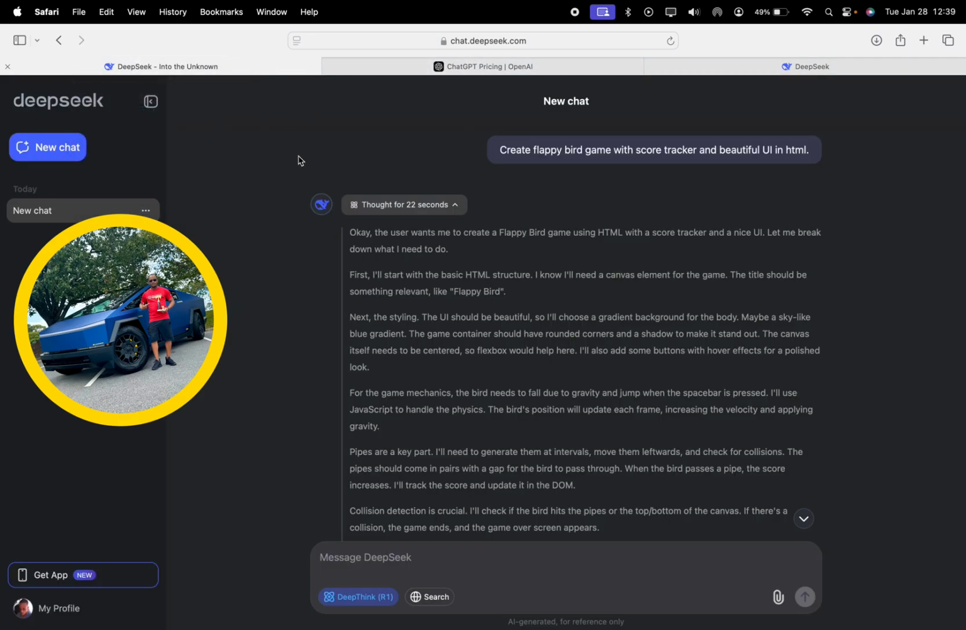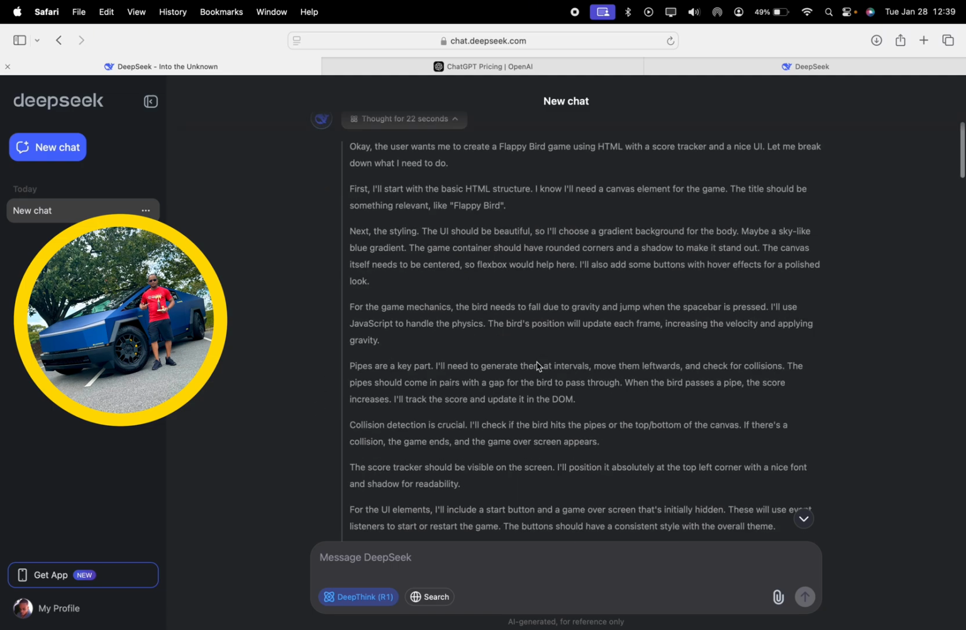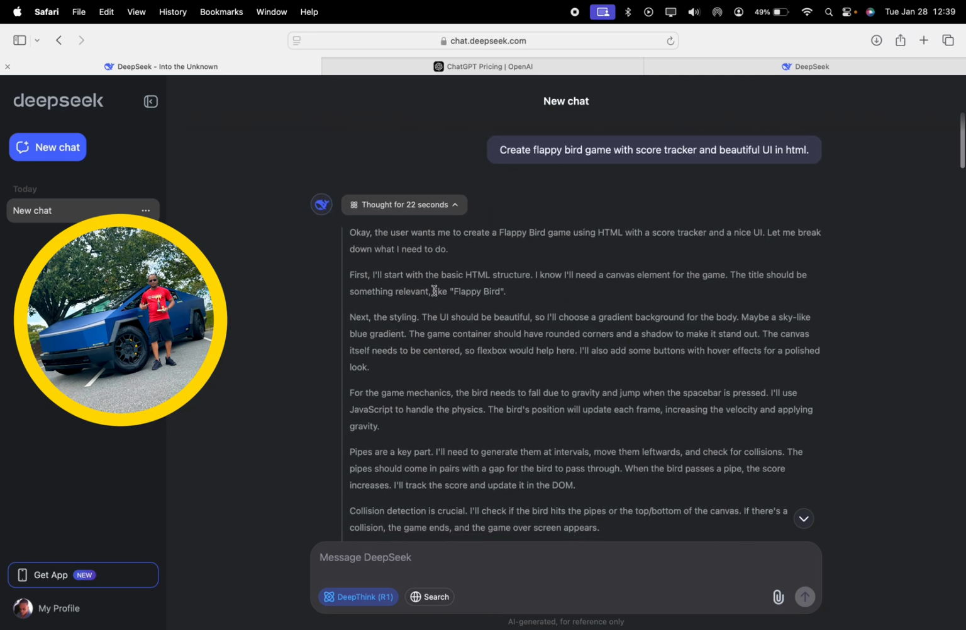So I decided to test this out today and see how good it is at coding. So, spoiler alert, I think it's pretty good. But I'm going to show you the prompt right here and the thought process of what the model did right here. So here you can see I enabled DeepSeek-R1 and I wrote the prompt.